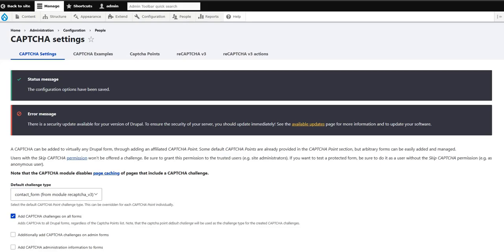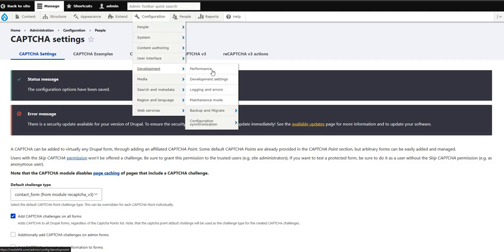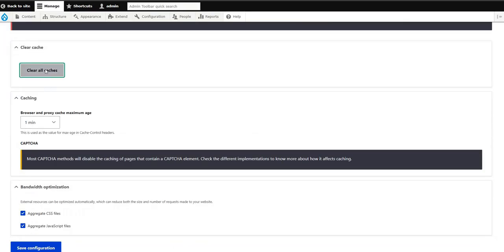And from the settings of reCAPTCHA itself, there's a setting that says hide badge. So just make sure you do not hide that. All right. And cache clearing required. Let me double check. Cache clearing required. Flush the cache. Go to configuration also, performance. Clear also that cache.